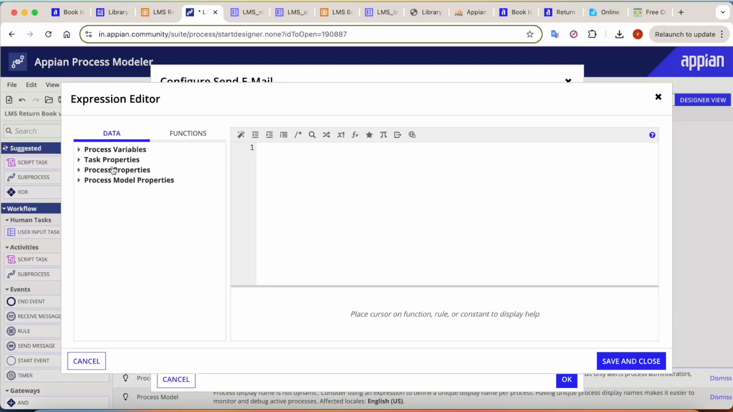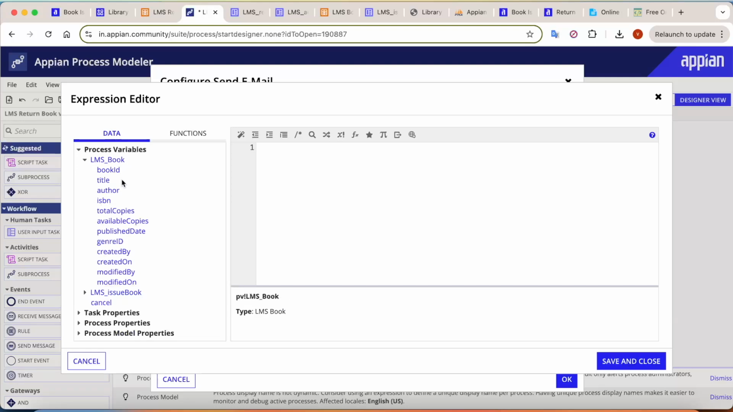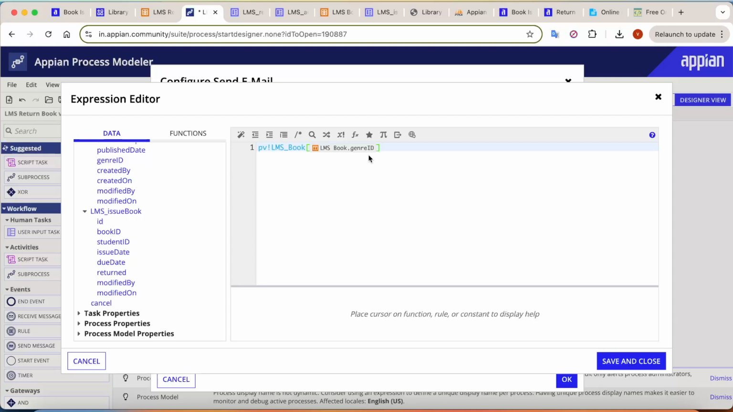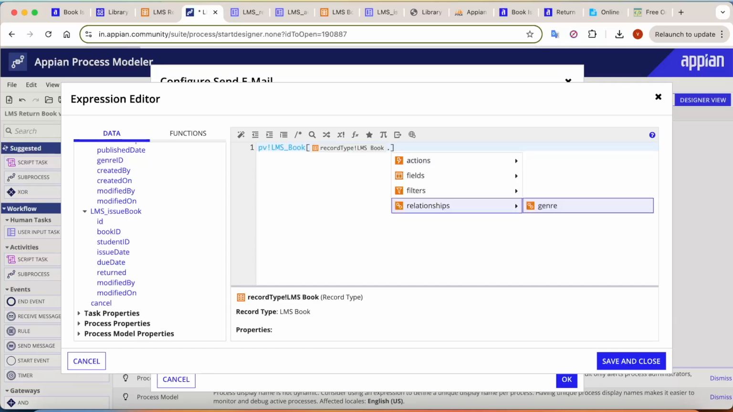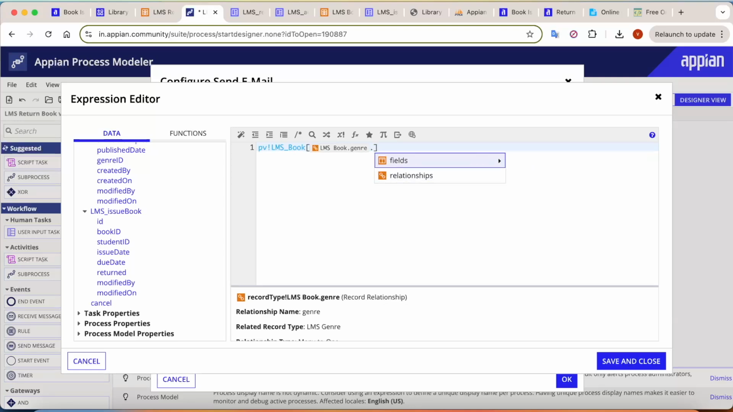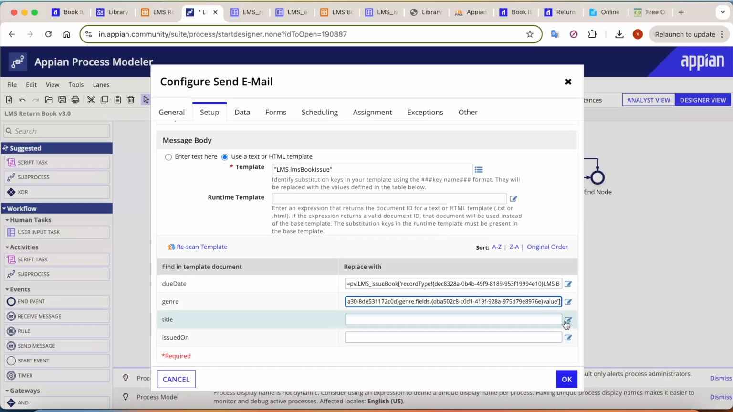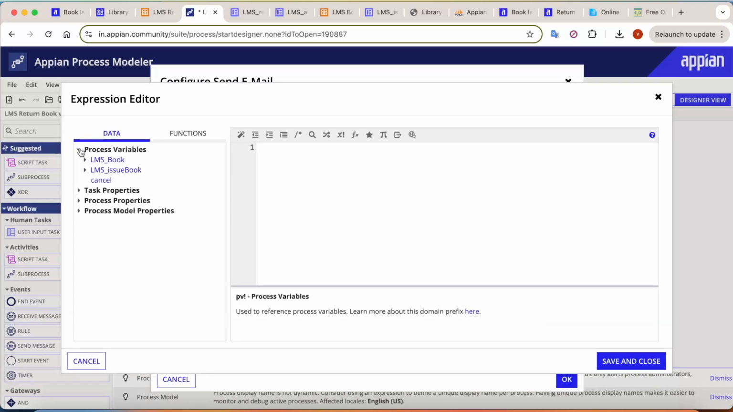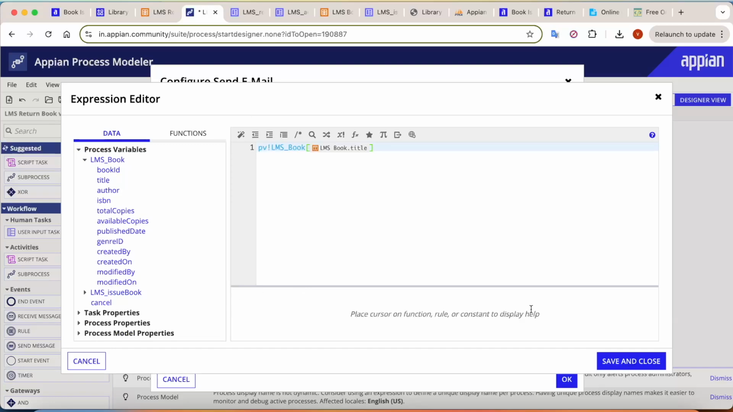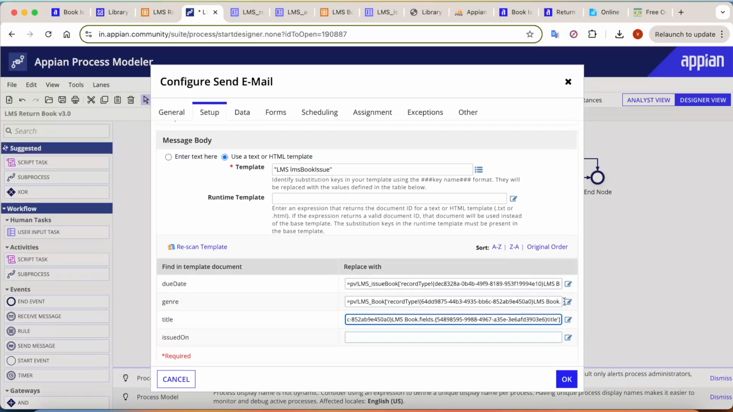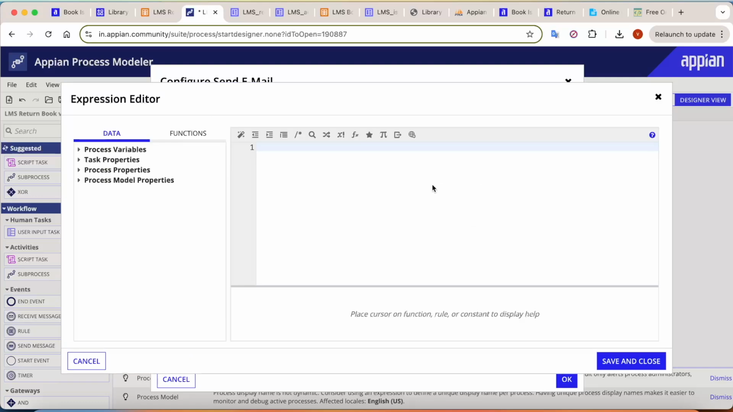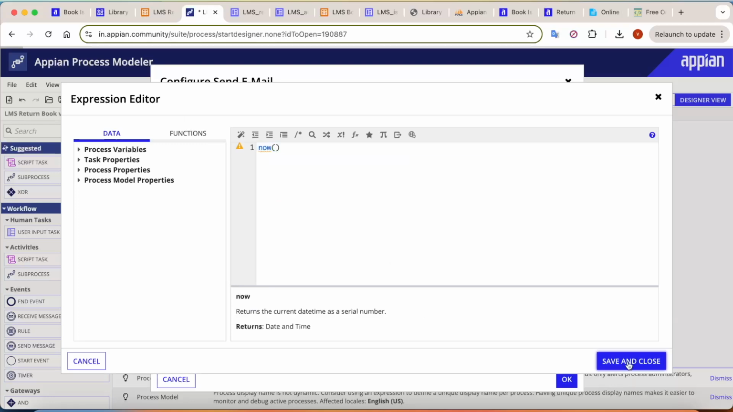Genre. Genre is going to be our book data, right? So book data, and then we have added the genre here. For the genre, we will refer to book.relation.genre.value. We have already configured this in our UI, so the same value will reflect here. After that, the title of the book is simple, straightforward. It will give the title here. And the next thing is issued on, which is going to be a timestamp. Click on save and close.